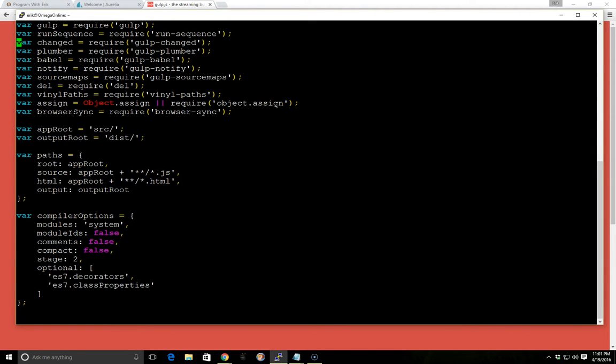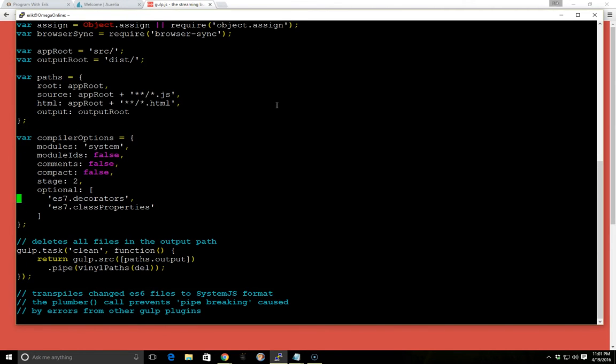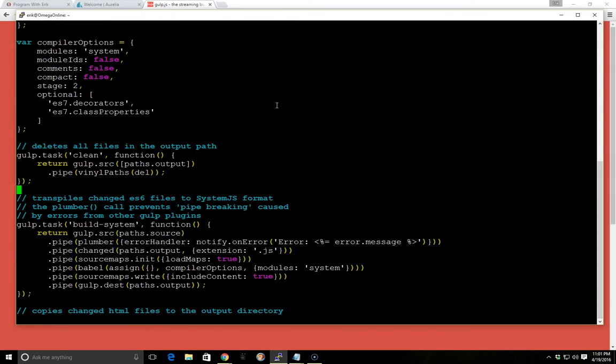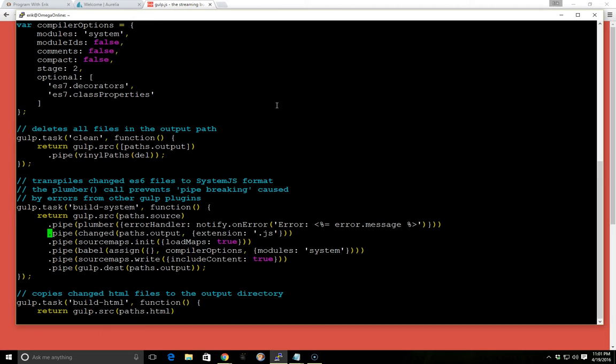Okay, so here's all it requires for Gulp. And then we have our app root, output root, we have some paths, some compiler options. Since we're using Babel, we have to make sure we set our decorators, everything, our class properties inside here. And then we have different tasks that we have set up. This clean task basically deletes everything in our output folder. We have a build system task, and this is what does everything we needed to do with ES6. It does all the conversions for us, and it takes care of everything.